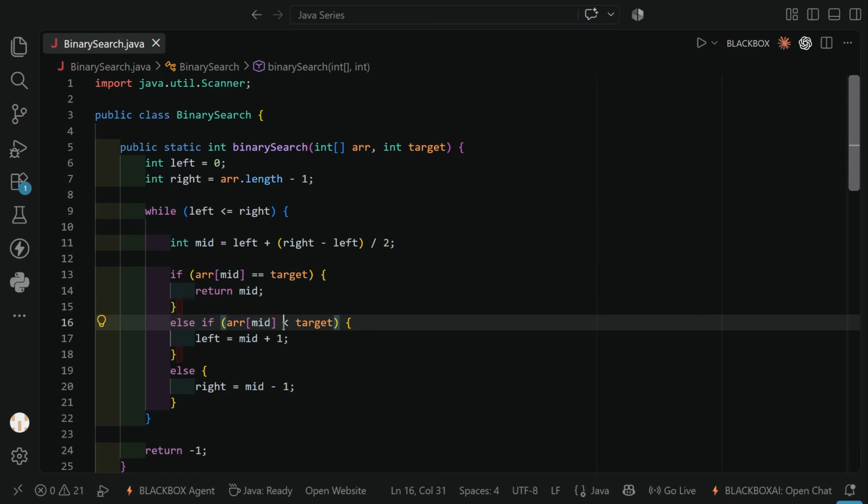If it is less than the target element, then it means that the iteration is towards the right side. So whenever the iteration is towards the right side, the right value remains the same, but the left value needs to be updated, where the left value would be after the middle value. So I am incrementing the mid value by 1.